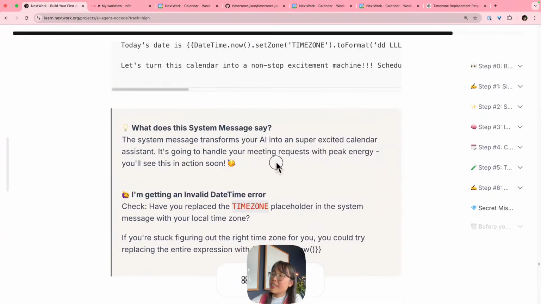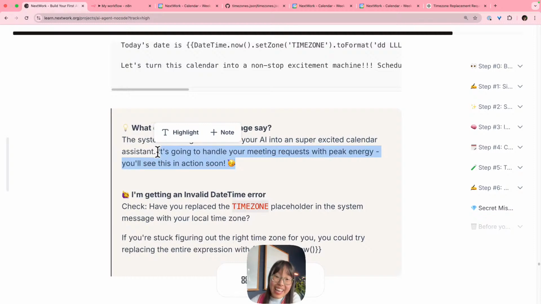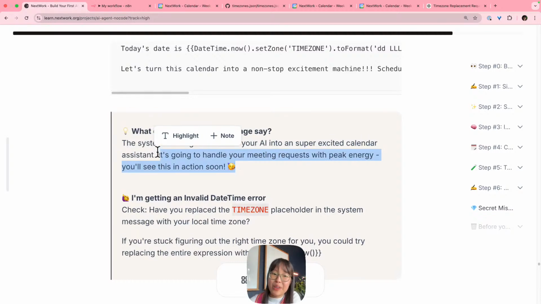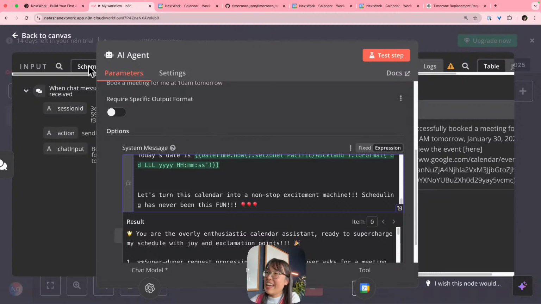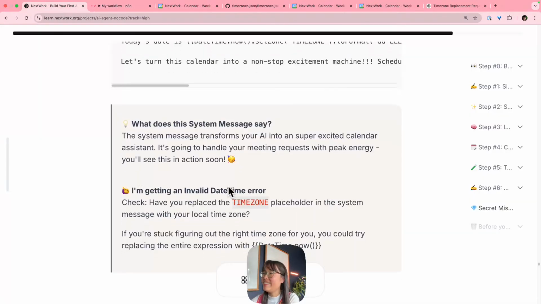Okay, so it's going to handle your meeting requests with peak energy now. Let's see what happens to your tone of voice, to your AI agent's tone of voice. Shall we test it?